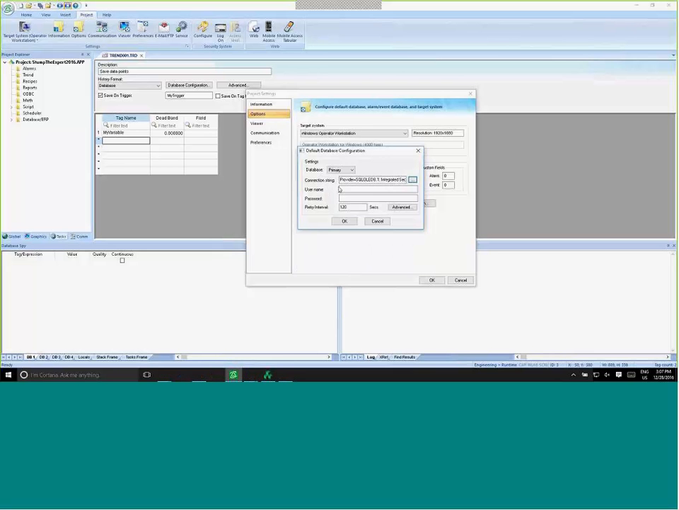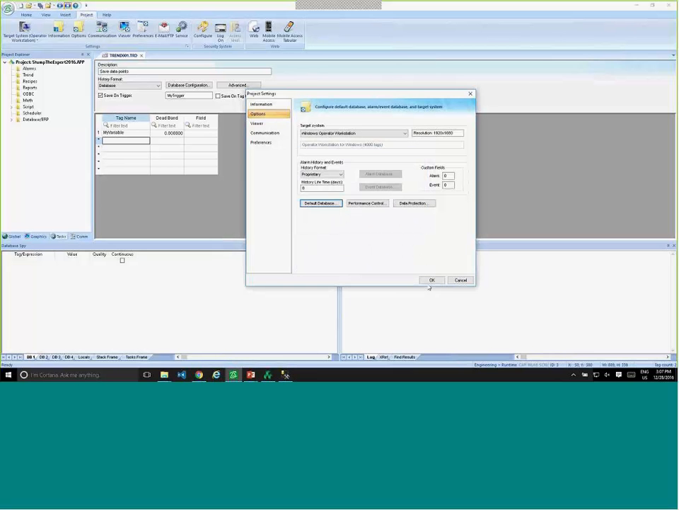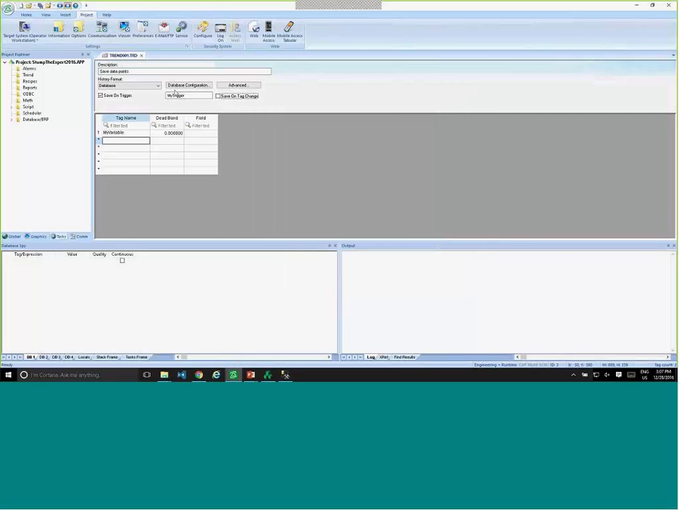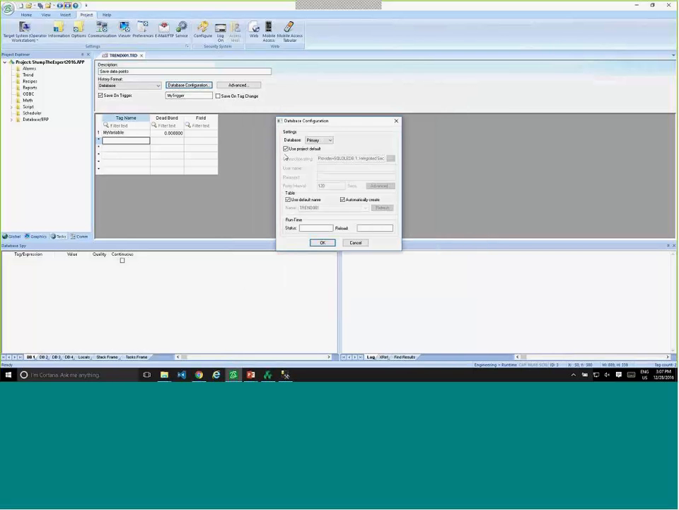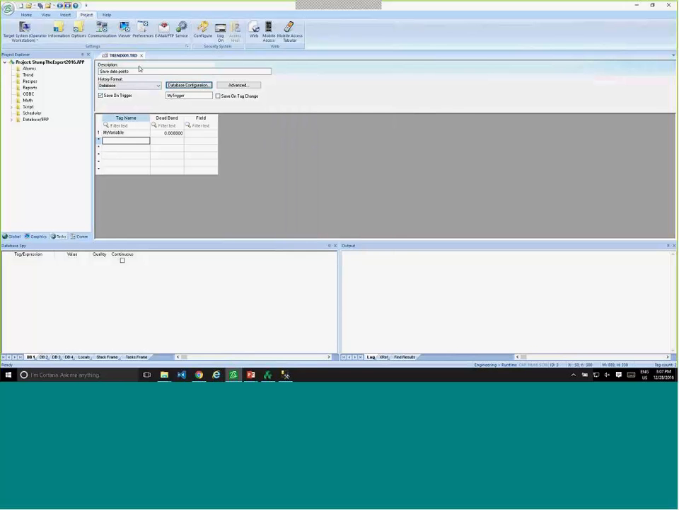So if I say OK, now I have my default database connection created, which means I can come here and just say use my project default, and it's there. I'm going to leave the table name as trend001, and I'm going to let it automatically create it. So if I put that here and save, now my task is ready to start saving.